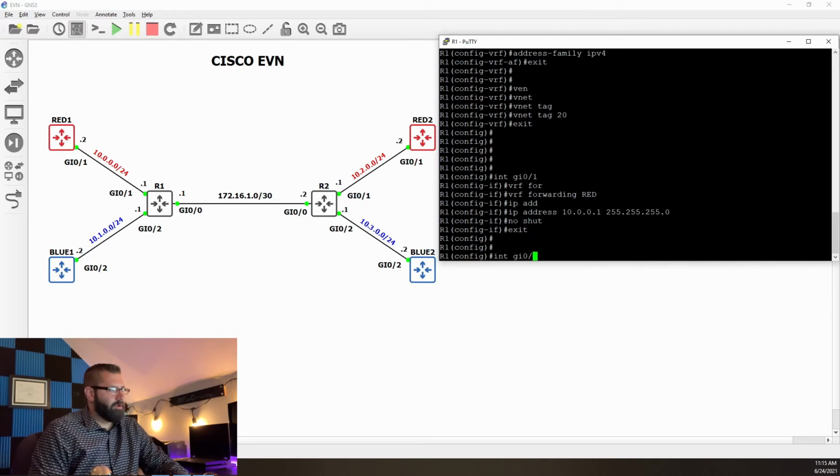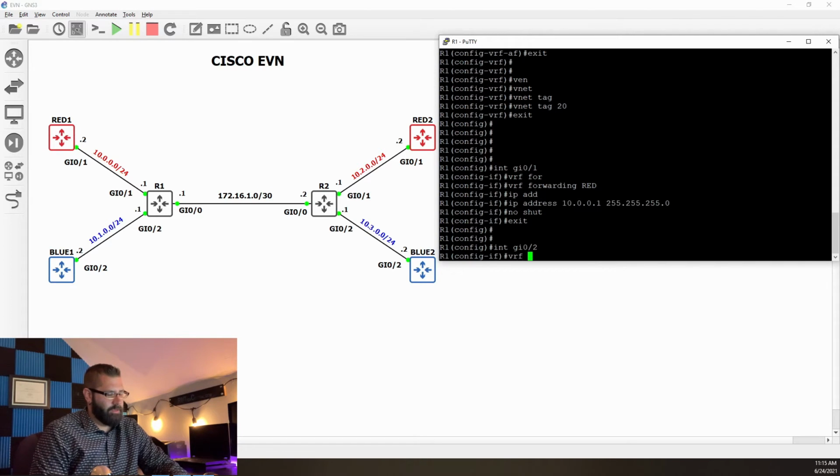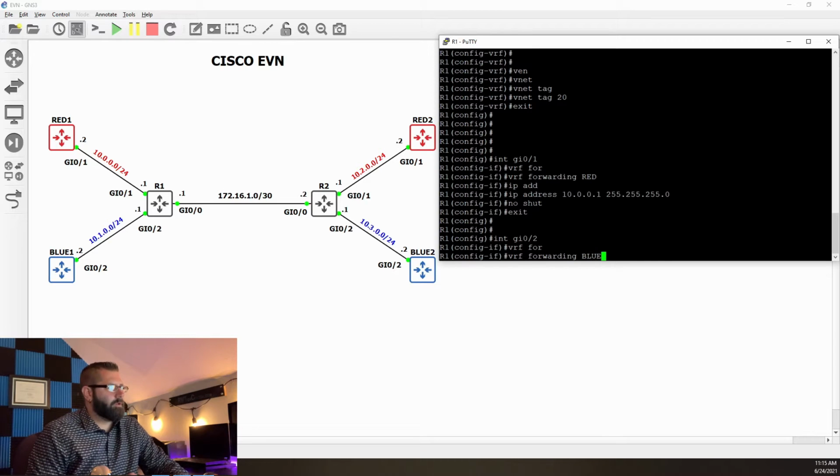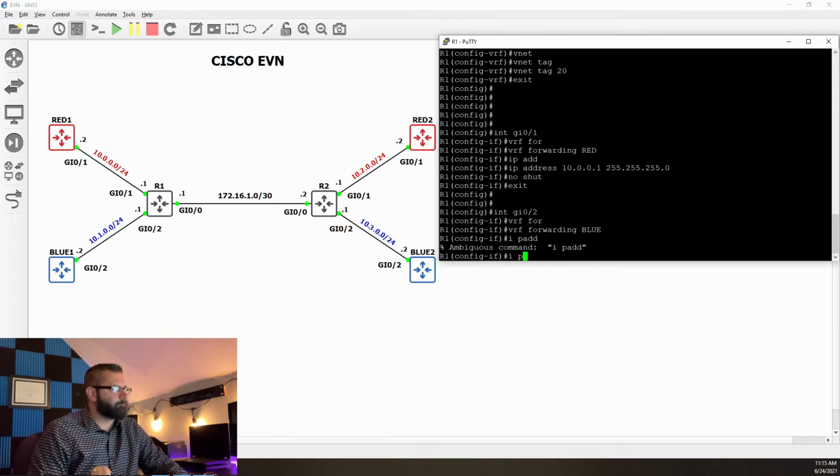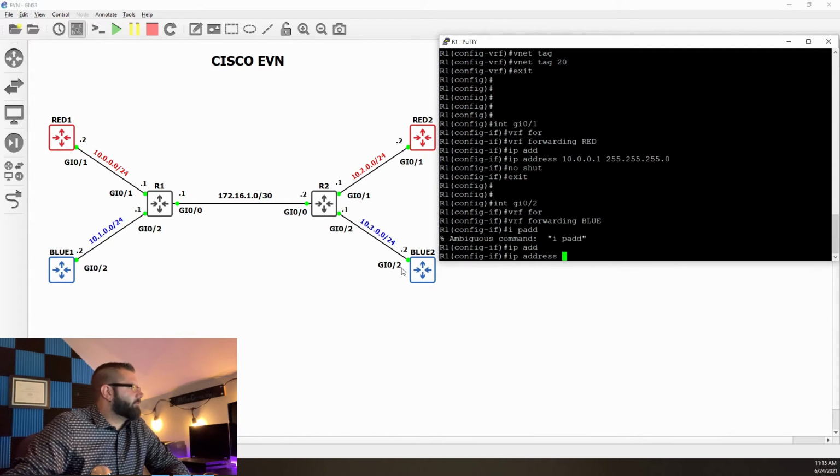And pretty much the same thing over on gig 0/2, except it will be in the blue VRF. So we'll say VRF forwarding blue, IP address. I'm struggling to type today for some reason. So we'll say IP address, this is in the 10.1.0.0/24 network. This is the .2 over on the blue 1 router, so we will give this the .1 address. So we'll say IP address 10.1.0. Or did I say .1? I'm not sure what I said, but either way, the IP address is going to be 10.1.0.2. I'm sorry, no, I was correct the first time, .1. This is the .2.